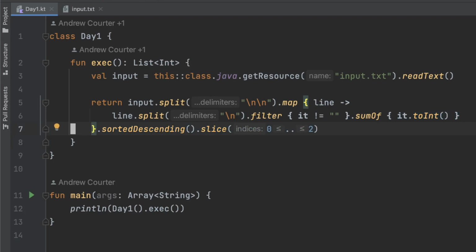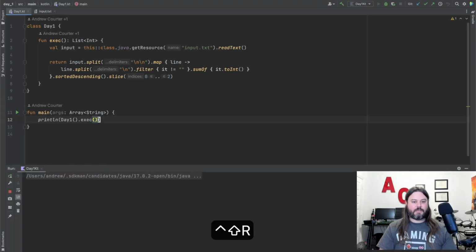From there, we needed to sort it, so we can get the max number. And then for the part 2 solution, we want the top 3. And so we get those top 3 sums. We just have this print line here in the main function. And if we run this, then we can see we get the top 3 sums.